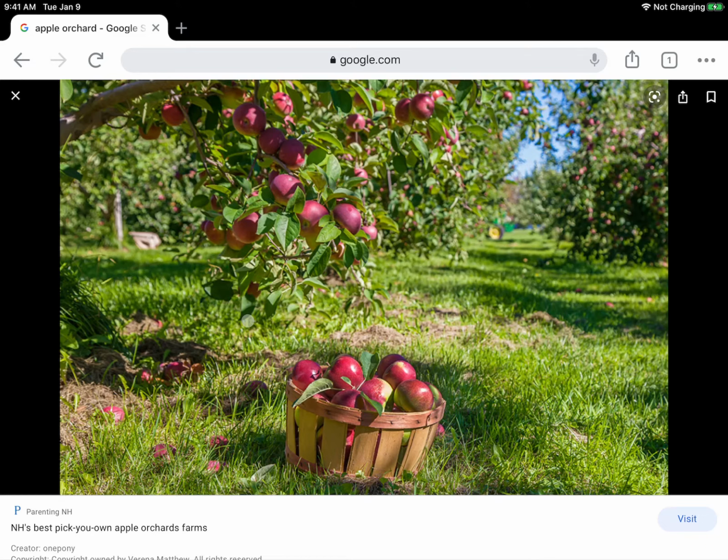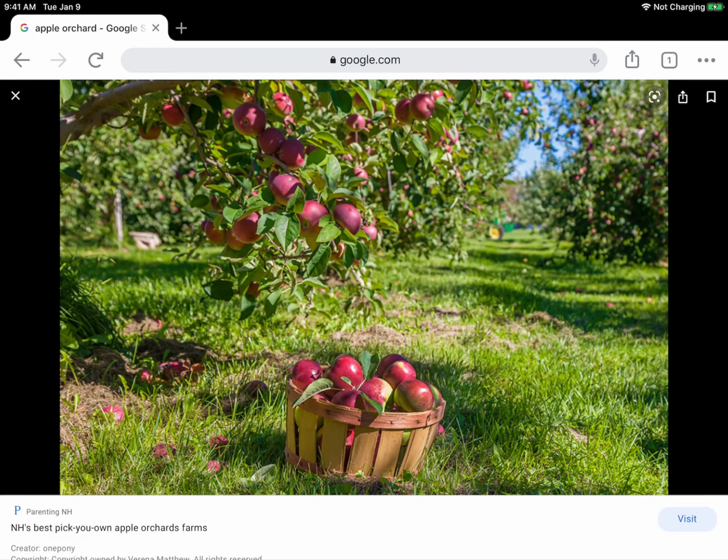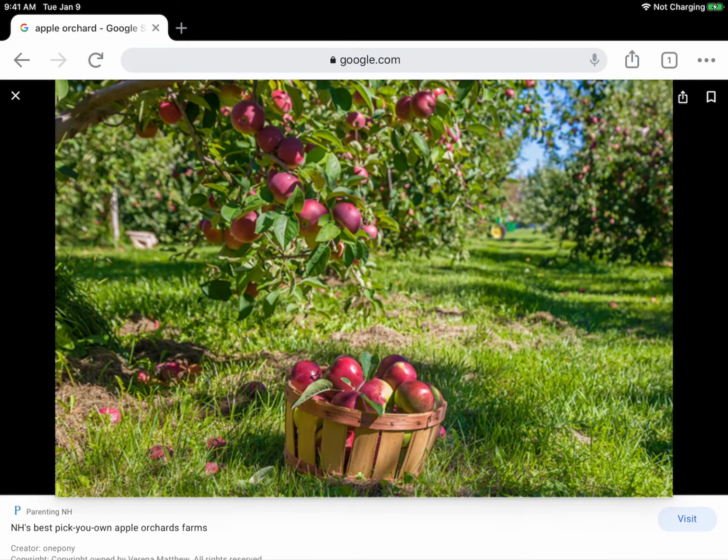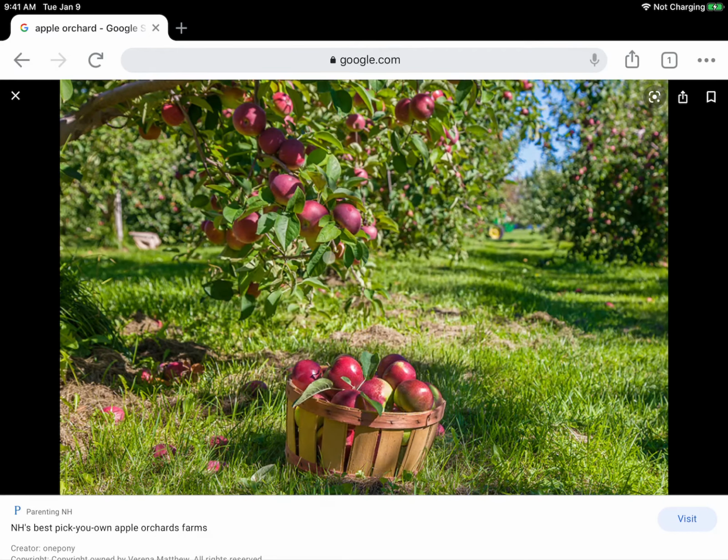All you're going to do is take your finger and hold it down on the photo. Lift up if it doesn't work right away. Hold down. And do you see those options? You're going to want to save image. Okay, so now I'm going to go back and find a couple more.